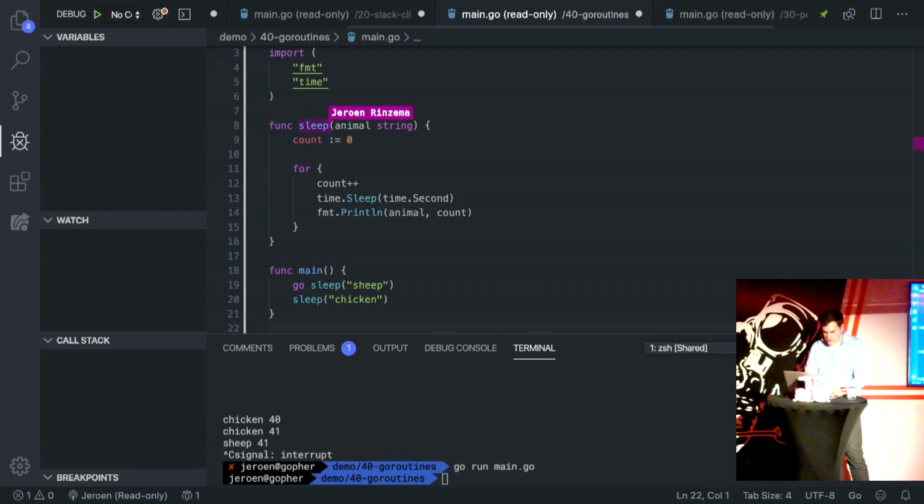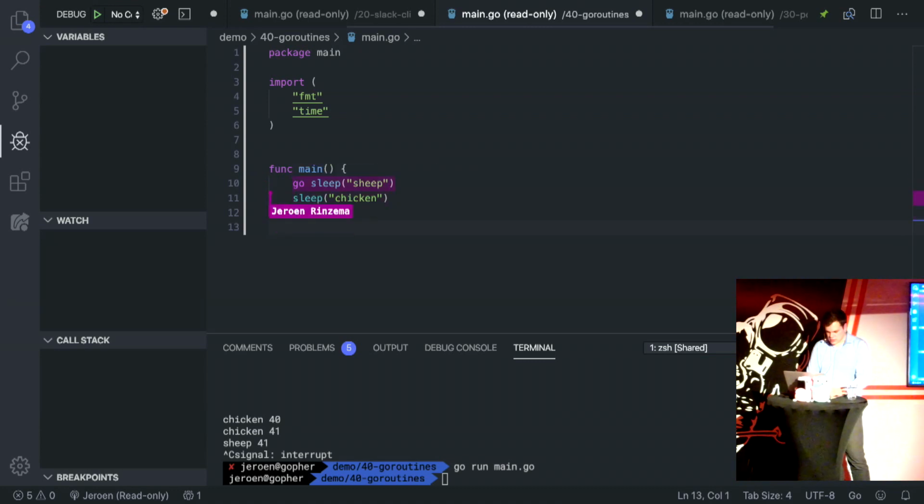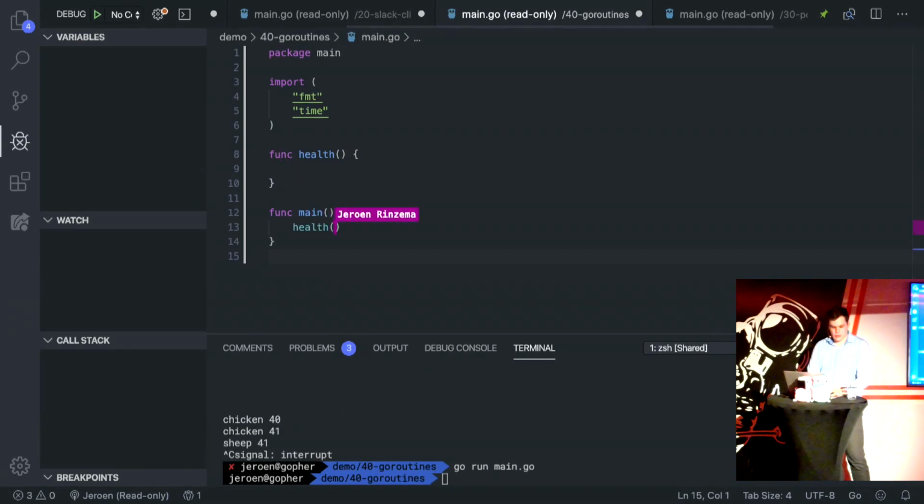I'm going to adjust it, and instead of the sleep method that we're calling here, we're going to write a health method that is going to tell us whether our application status is healthy. We're going to call it from here, but we want to call it inside of a separate Go routine because this process is quite heavy. It requires some computation. It's doing various checks. So to be able to sync it back to this main Go routine, we can create a channel.